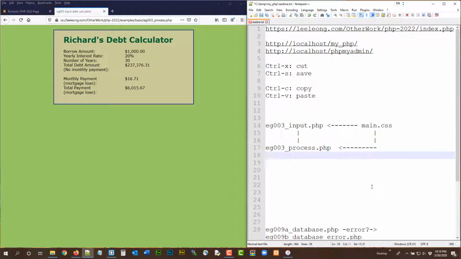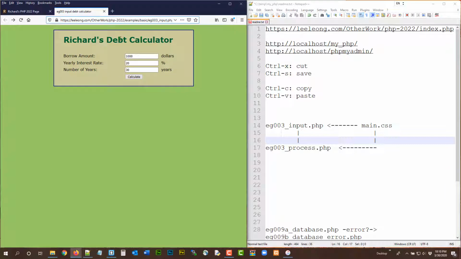So what we're going to do is first we are going to code the input, and then we are going to get a value from here. And then we are going to do the process. But before we do the process, we have to talk about math. This is math. So how do you do the math?